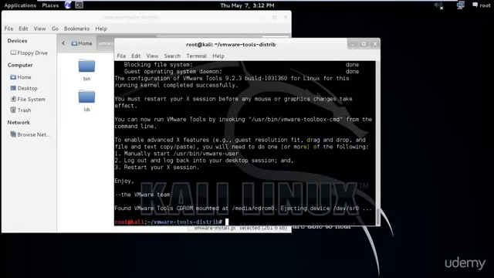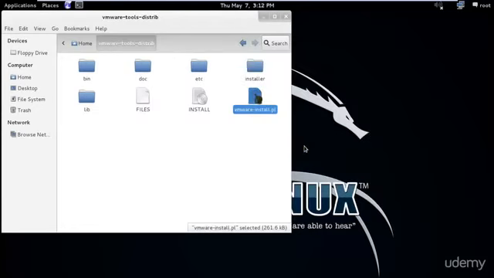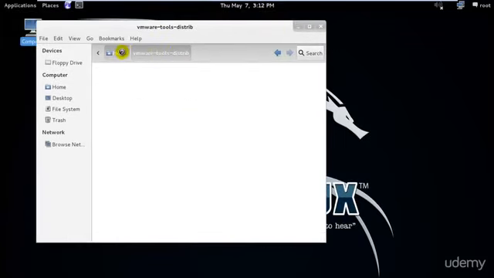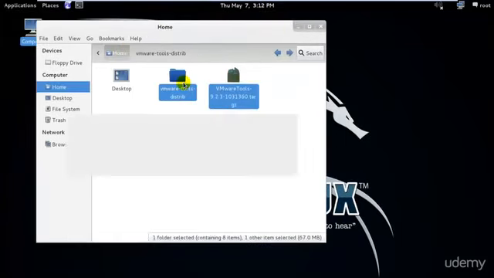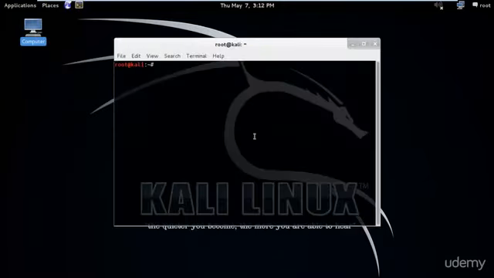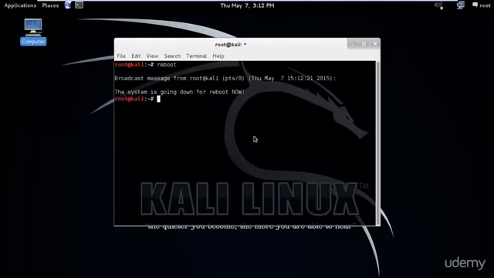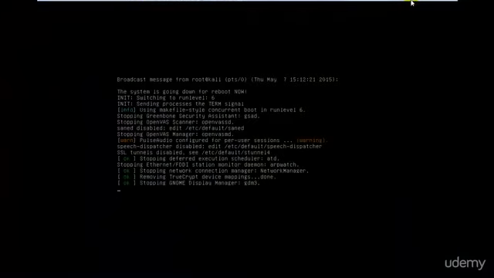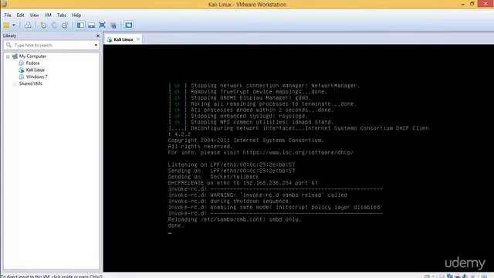Perfect. So it's been installed right now, and I'll type exit, and I won't be needing these VMware tools, so I'll delete both of them. And yes, I need to get the latest updates, but since I have installed VMware tools, I need to reboot. So I'll type reboot, and it will reboot itself.